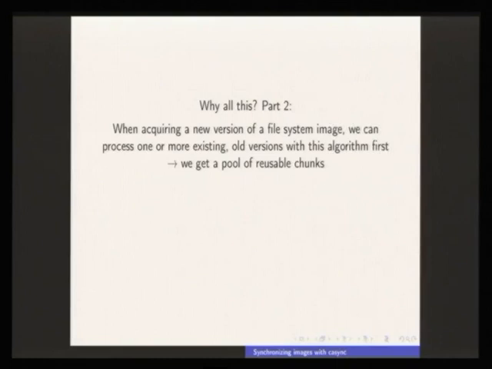Why do we do all this? When acquiring a new version of a file system image, we can also process an existing image that the client already has, right? Containers work like this very frequently. For example, a good chunk of the Docker containers in the world are probably built on an Ubuntu image, right? And if you have 10 different containers and they are all based on Ubuntu or all based on Fedora, they do this layering thing, right? It's how they share data. But it's an explicitly managed way to do layering. With casync, you can do something similar, but all of the sharing of blocks is done implicitly, right?